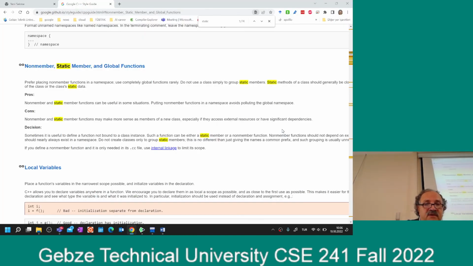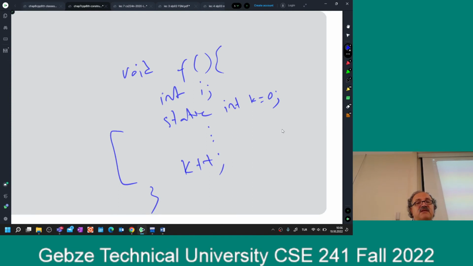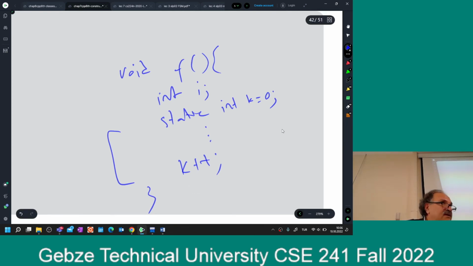It is initialized only once, and that's before f starts. When you call this function f, every time k will be incremented by 1, and it will remember its previous value. As I said, k is like a global. It's almost the same thing for static member functions. They are like globals, but you have limited access to them. You can access them only through the class.